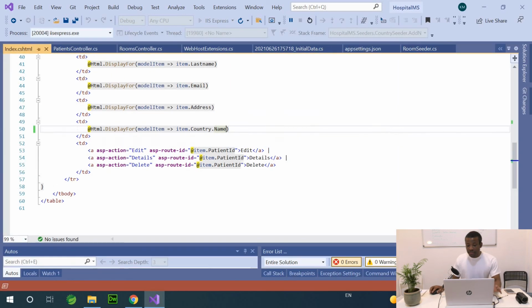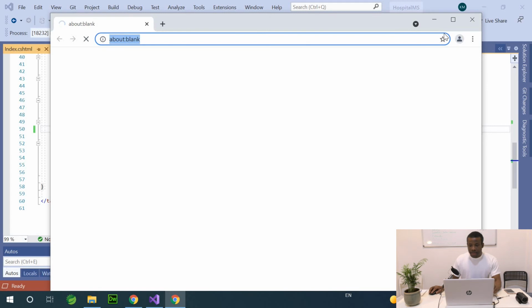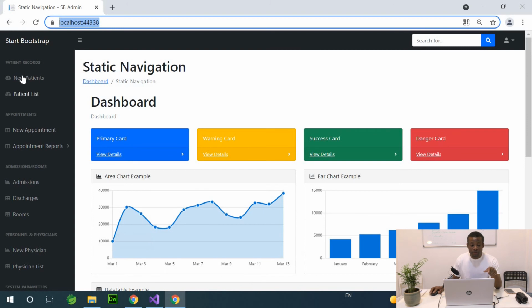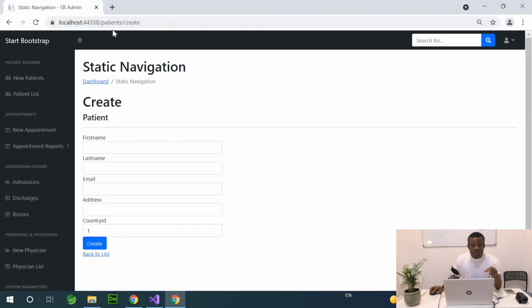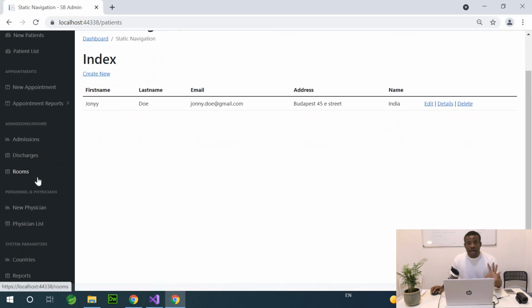So while it's working, let me just show you something about the navigation. If you look at the navigation, you have the list of items shown in some places, and also we have new shown in some places. For instance, new patient goes to /patients/create. Now, new appointment is /appointments/create. Patient list is displayed in /patients, okay? So now we have the name of the country displayed right here to be India, okay? We've solved it. So you work out the navigation.